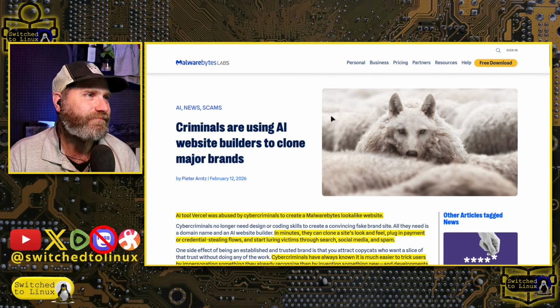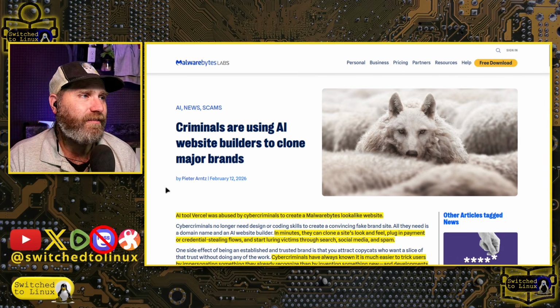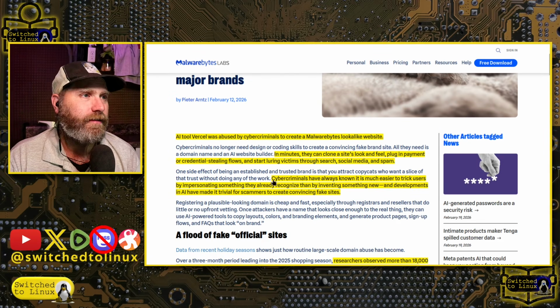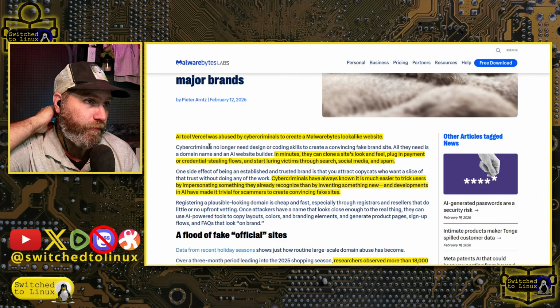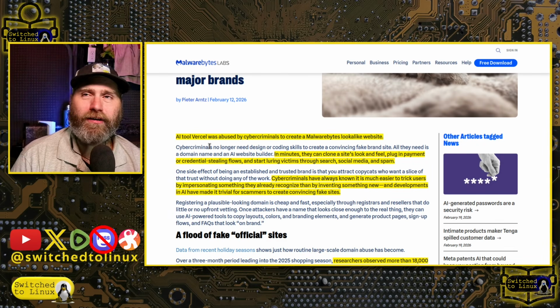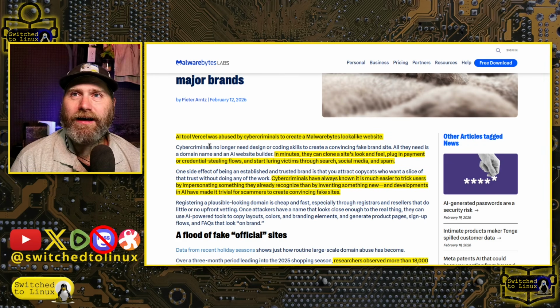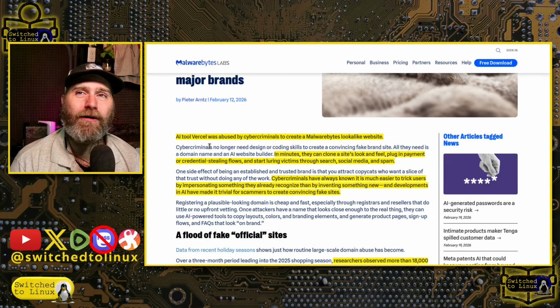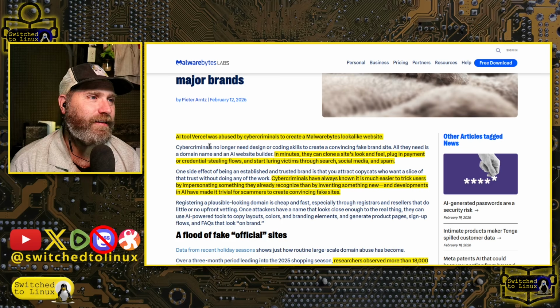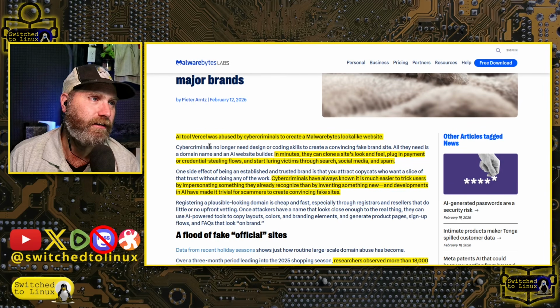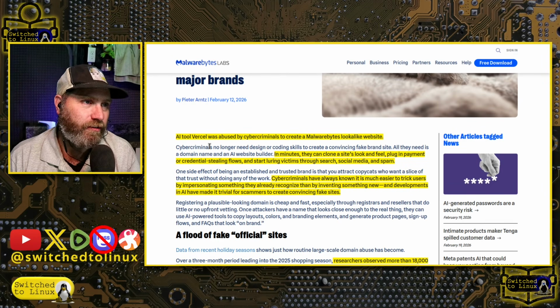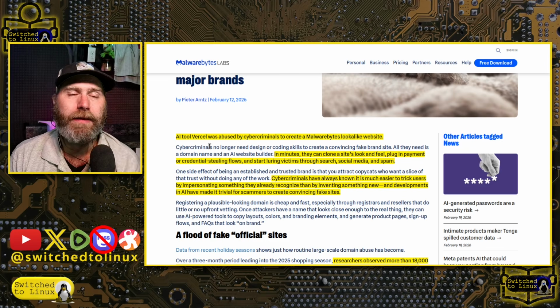All right. Criminals are using AI websites to clone major brands. So, AI tool Vercel was abused by cyber criminals to create a Malwarebytes lookalike website. So wonderful. You're thinking you're going to Malwarebytes, and nope, you're going somewhere else. So in minutes, they can clone a site's look and feel, plug in payment or credential stealing flows, and start luring victims through search, social media, and spam.